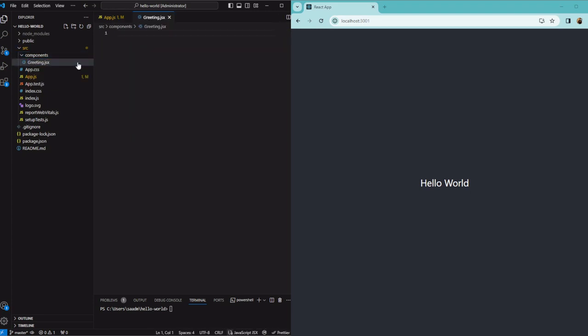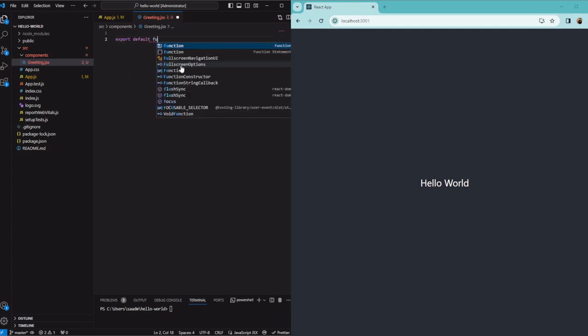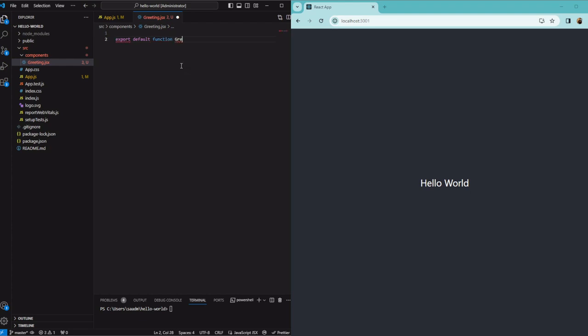and I will call this greeting.jsx. And again, the JSX and the JS are the same thing, but this just indicates that we're gonna write JSX syntax inside of this file. So I'm gonna define my component as a function component. So this looks exactly like how you would define a function in JavaScript. So I would say export default function, then I will give it the name of my function.